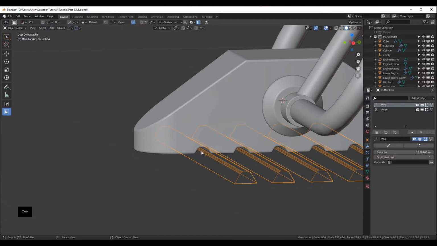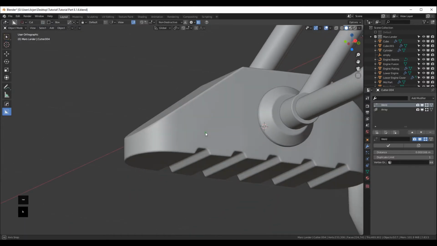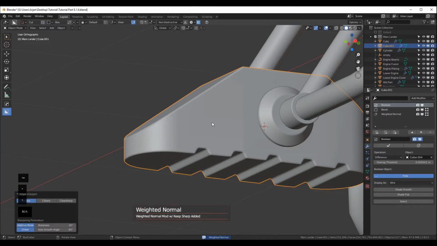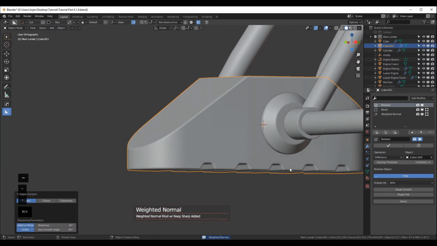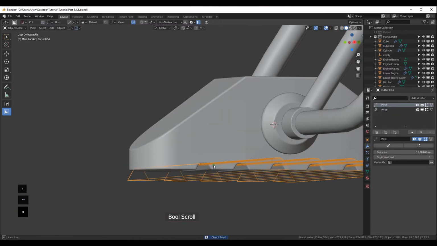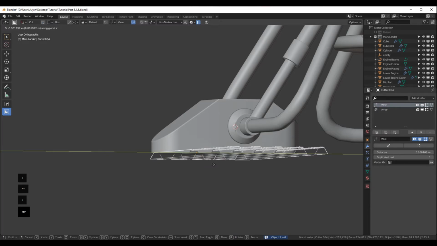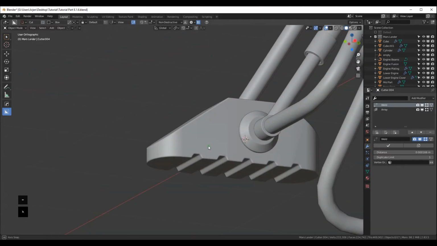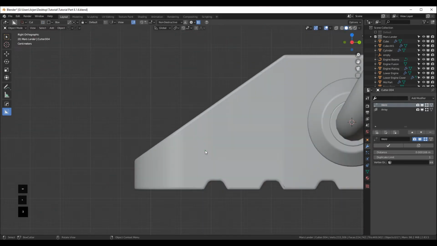Something like this. Yeah, that's okay. Maybe we can also add in a weighted normal. Doesn't really work. We can do the mod scroll to see if we move it just a tiny bit to the other side, if we fix minor details, but doesn't really matter.